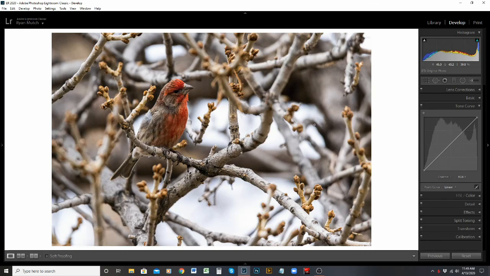So what this line represents here, the line goes from your lightest points on your photo, meaning your highlights, to your darkest points, meaning your blacks and your shadows. And so in this rough area is our midtones here in the middle. So let's just apply a very simple S curve to this photo.